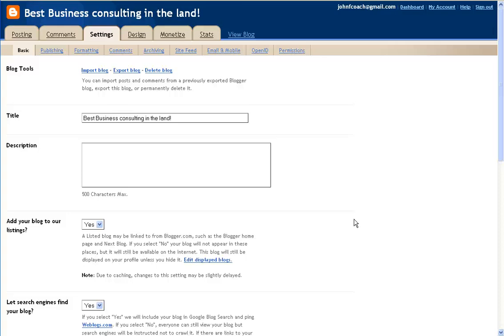Okay, welcome back. Today we're going to be going through the settings tab of blogger.com. As you can see, going across the top under settings, you have basic, publishing, formatting, comments, archiving, site feed, email and mobile, OpenID, and permissions.